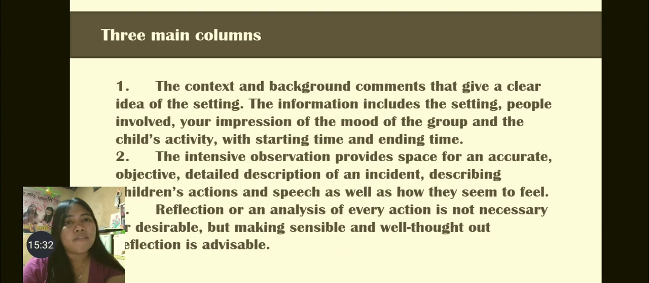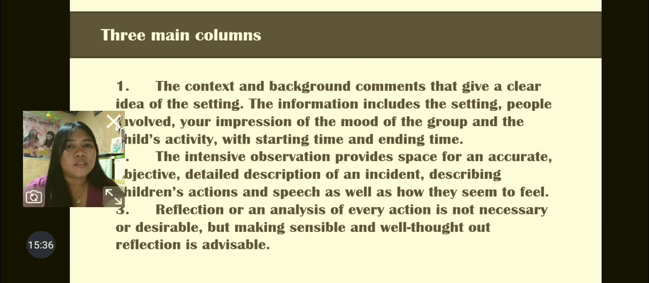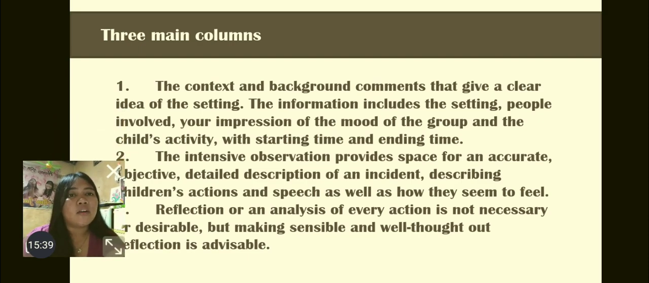Now we have three main columns on running record. So we have first the context and background comments that give a clear idea of the setting. The information includes the setting, people involved, your impression of the mood of the group, and the child's activity with starting time and ending time.